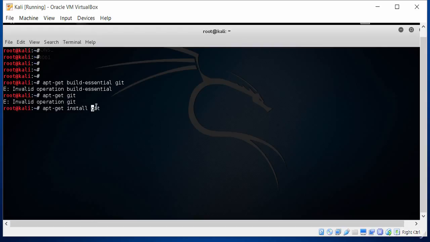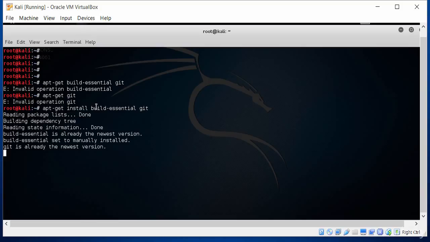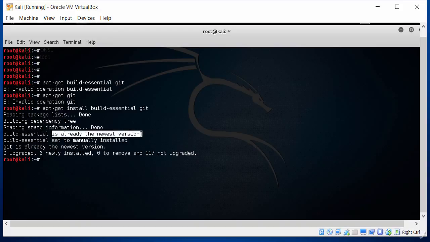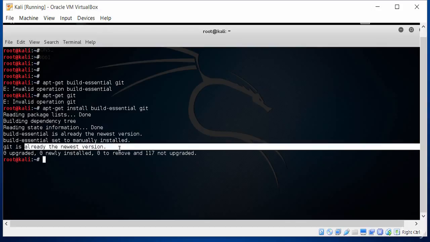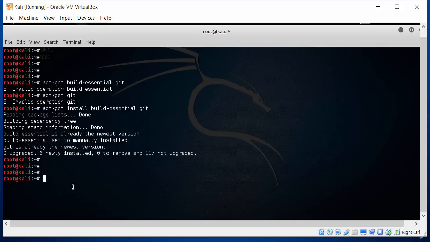Now I want to go into installing the build-essential and git packages. So I type in apt-get install build-essential and git. Notice that we already have build-essential installed and also git has been installed. Both are the newest versions, so that saves us a bit of time in that.